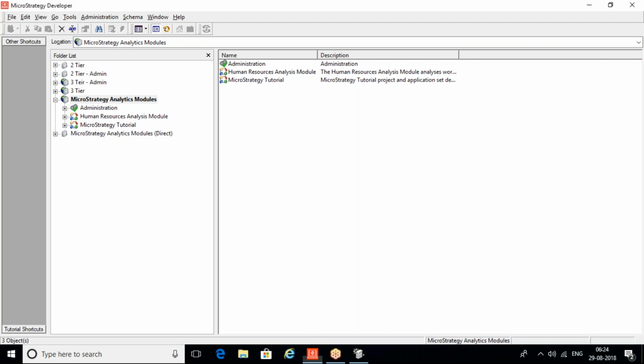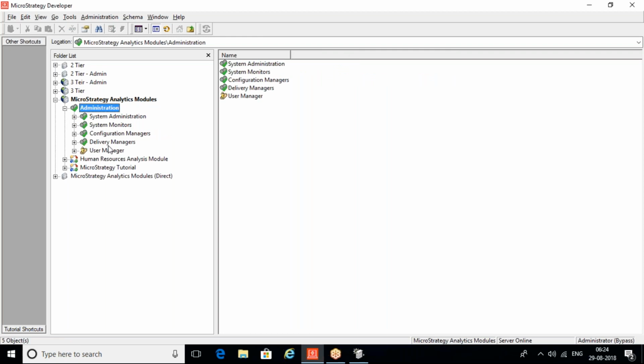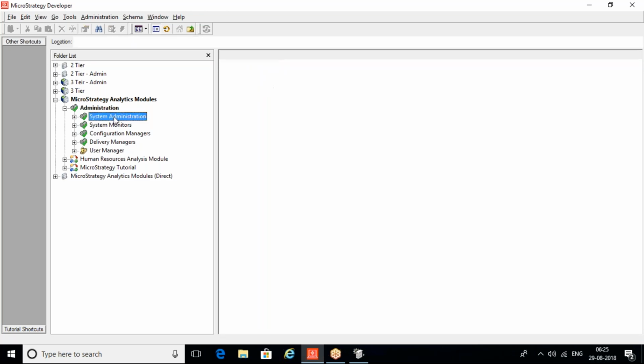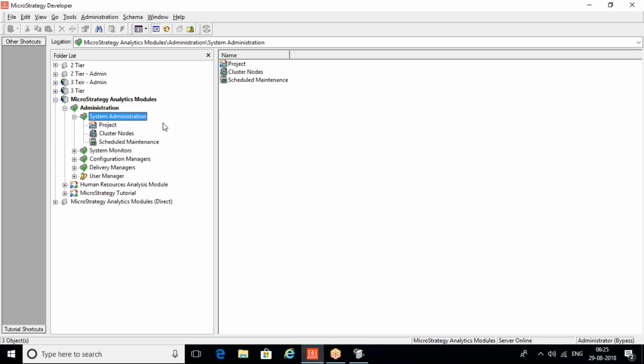Okay, so now if I go to the administration tab, you will see over here 5 things: system administration, system monitors, configuration manager, delivery manager, and user manager. Let's start one by one. I'll go to the system administration. Now when you go to the system administration, there are 3 things that you can see.